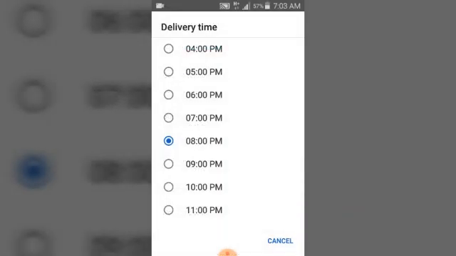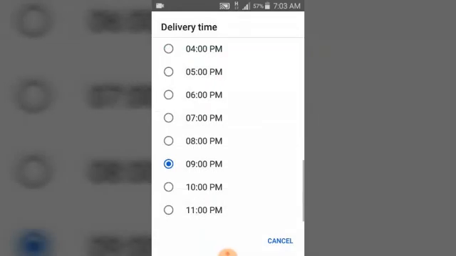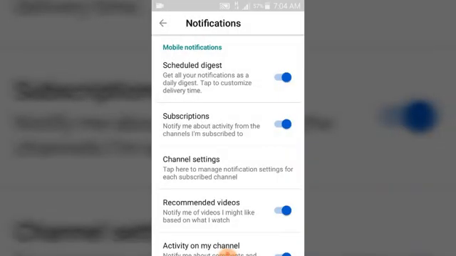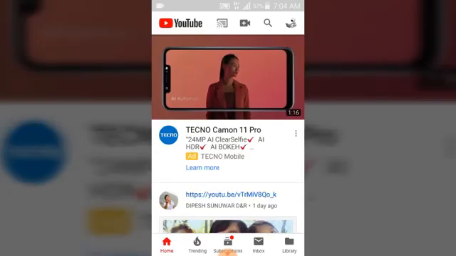Now I'm going to select 9 p.m. because that's when I close from work. So if you select a different time from here, that's when it's going to show you all your notifications at once instead of sending you a notification each time you get them. This is a way of turning on Do Not Disturb on YouTube.